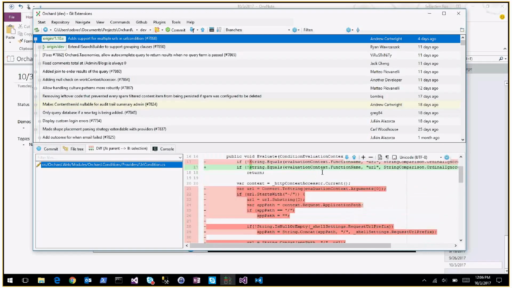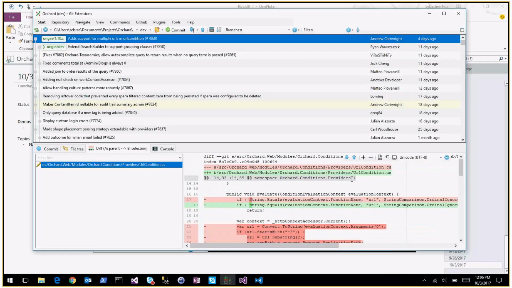There was an old PR that was scheduled or triaged for future version, meaning we don't need that. And yes, we don't need that because you can do ORs with URLs, but he improved it and it was not breaking, so we accepted it.